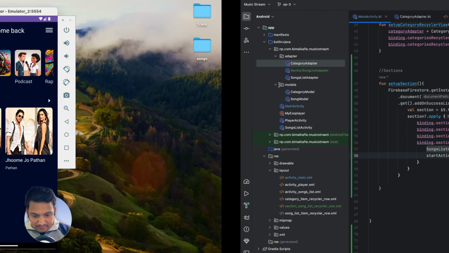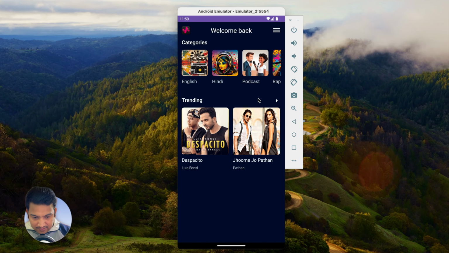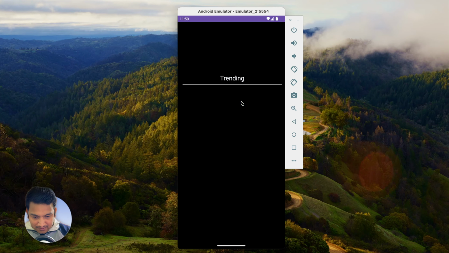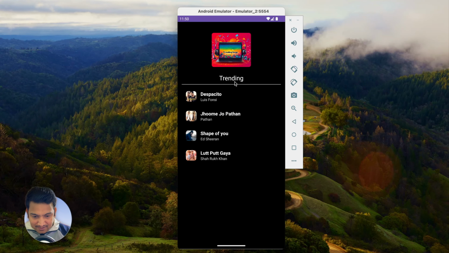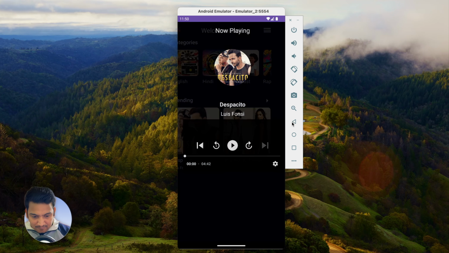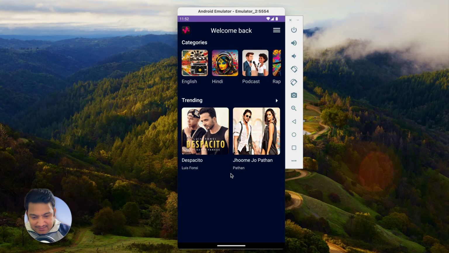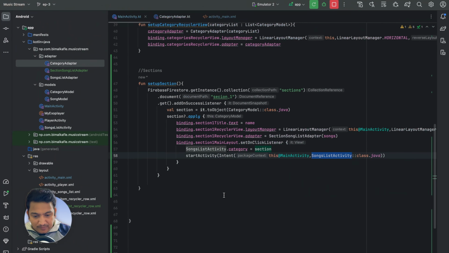Now if I run, if you click anywhere over here, you can see we have trending and we have the trending songs. So this is working. If you click on any song, it will play that song, but if you click over here, it will go to this section. Now we have one section, we can add multiple sections, but how? We will make it dynamic.